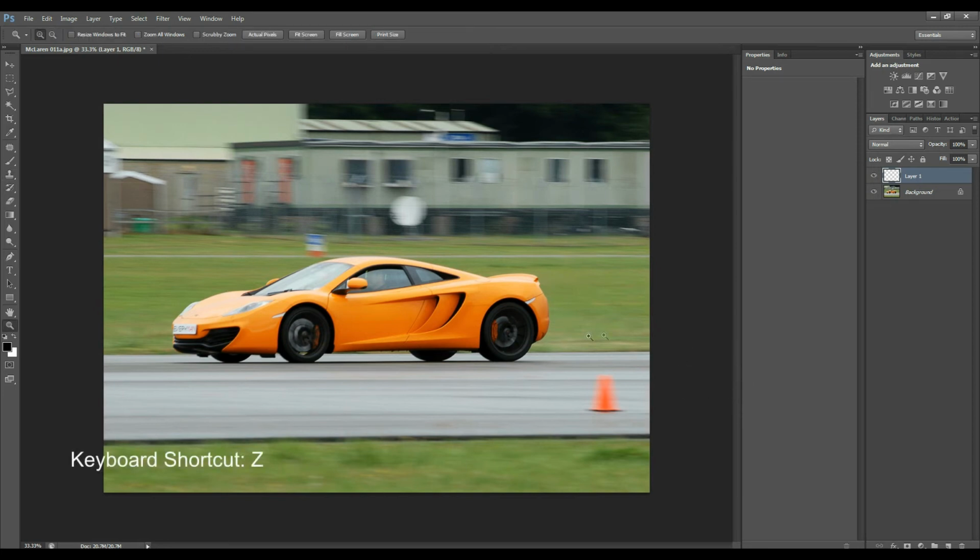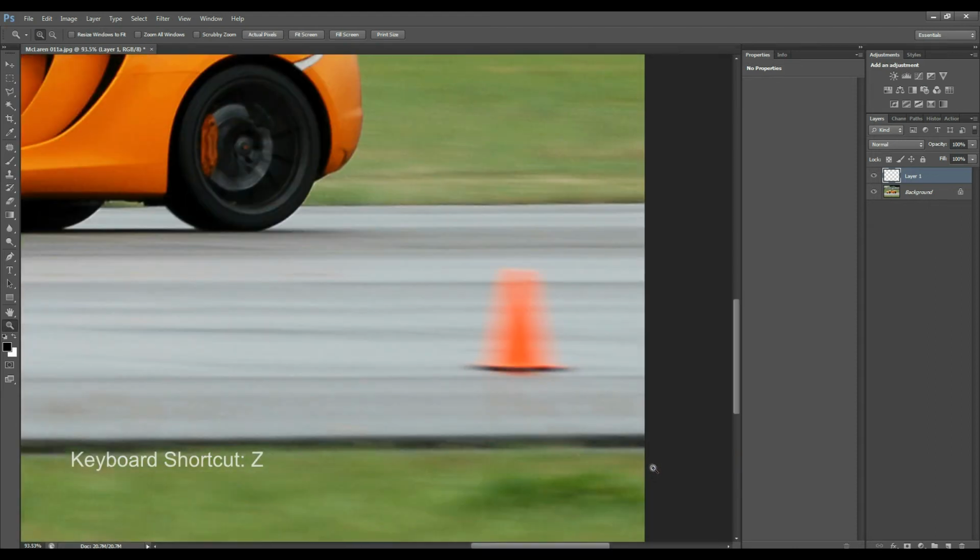So Z on the keyboard for the zoom key. And now we'll pull the image up. So we're just working on the area with the road cone. So S again to bring up the clone tool. That brush size is a little big now, so I'm going to bring that down.